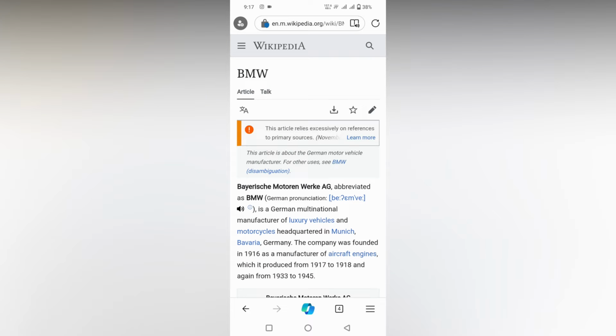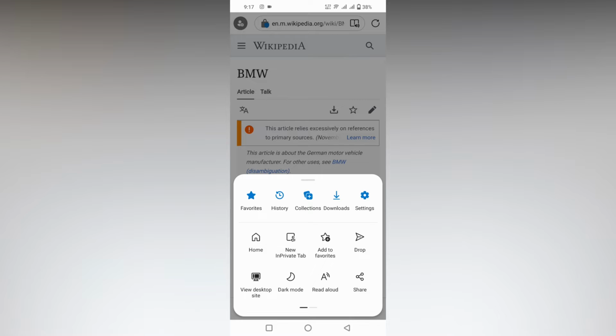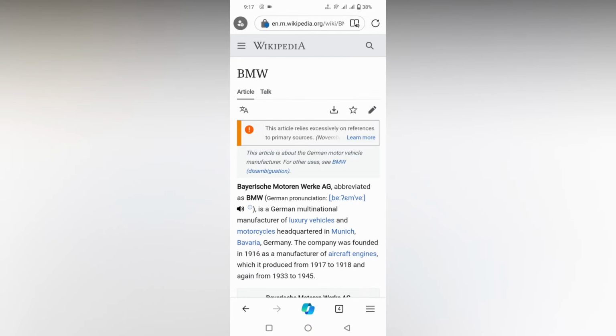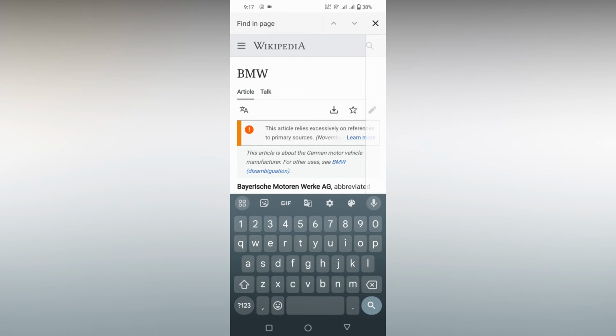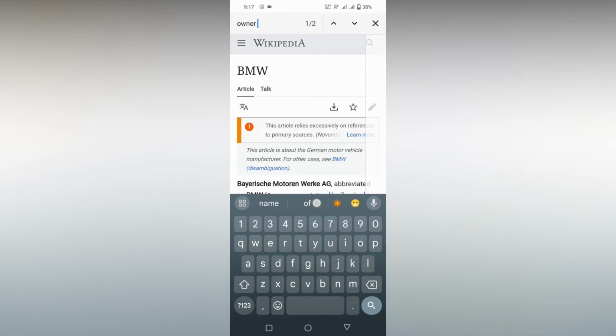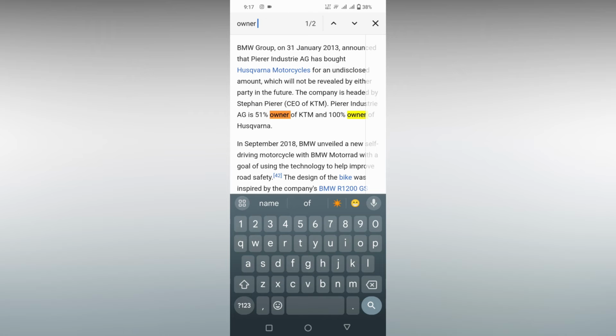Now I need to find where the BMW owner is mentioned, I just want to find the owner name. So click on this three dot option, swipe down, and you will see an option called Find on page at the bottom here. Click on this Find on page. Now you will see an option on the top, so I just need to find the owner. Just type owner, and it will show the marks about the owner of the BMW.